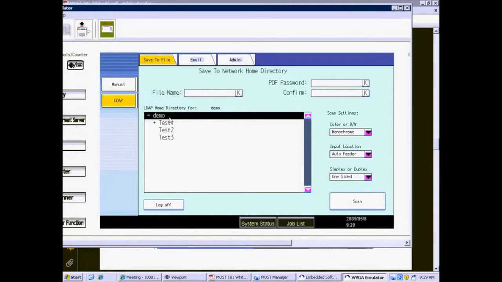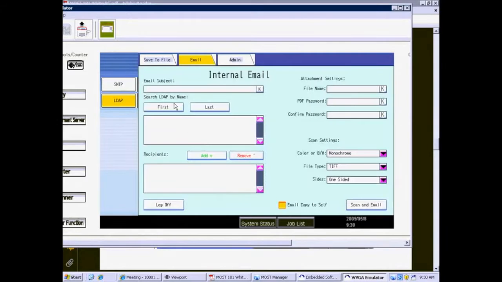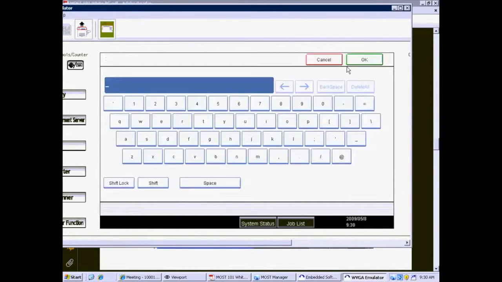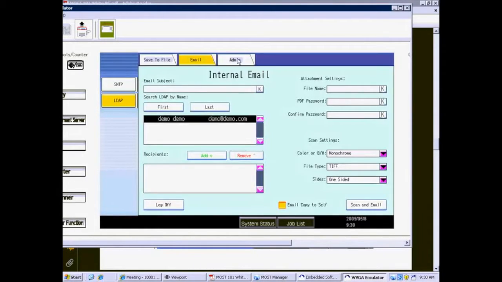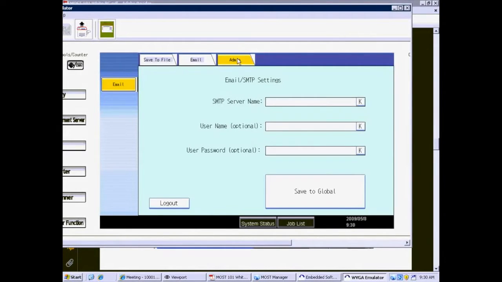Then we have email. Again, we have just regular SMTP. And then we have LDAP, where you can search for different usernames. If I search quick, you'll see demo comes up in the list. And we have the administration screen. And this is basically to allow you to easily configure your email server right from the MFP. So if your email server IP changes or the username changes, there's no need to go to the server. You can actually do it right from the MFP and update the server.